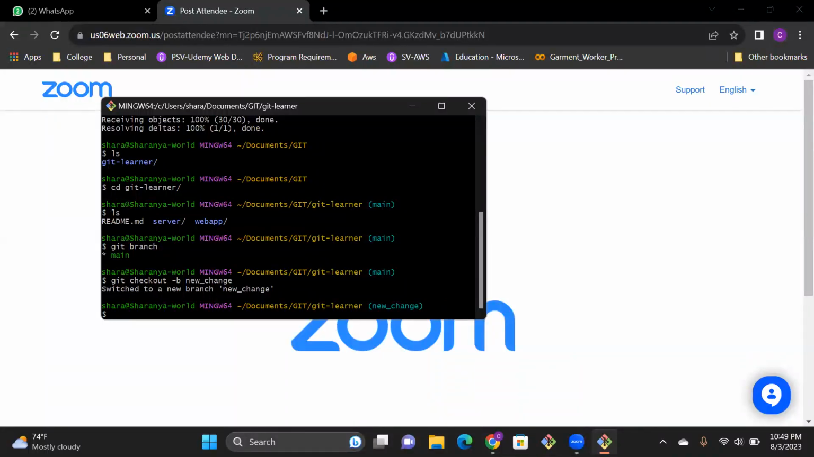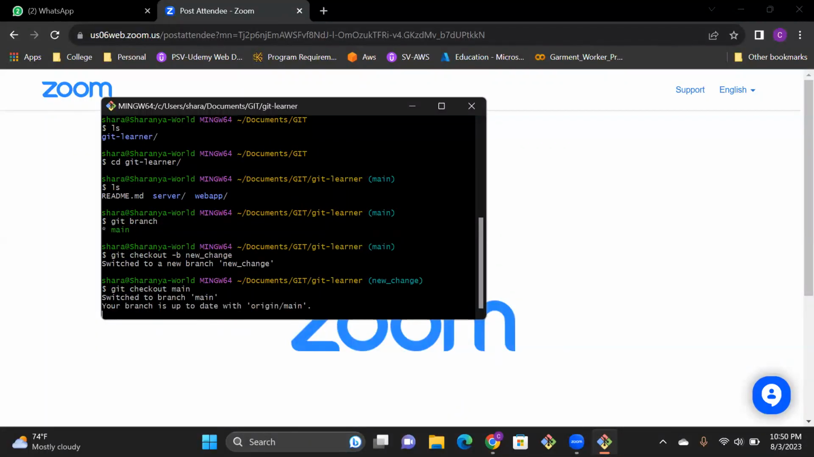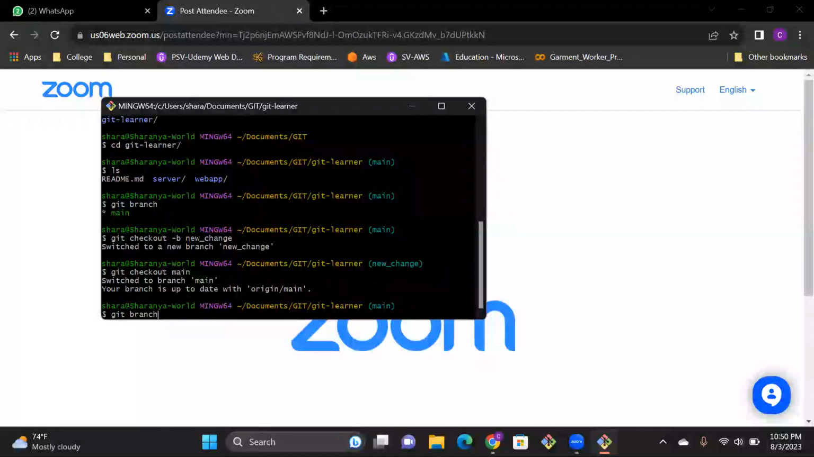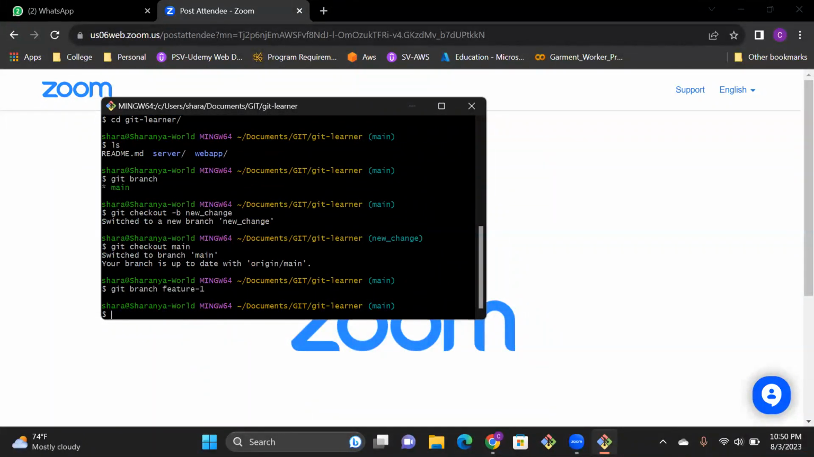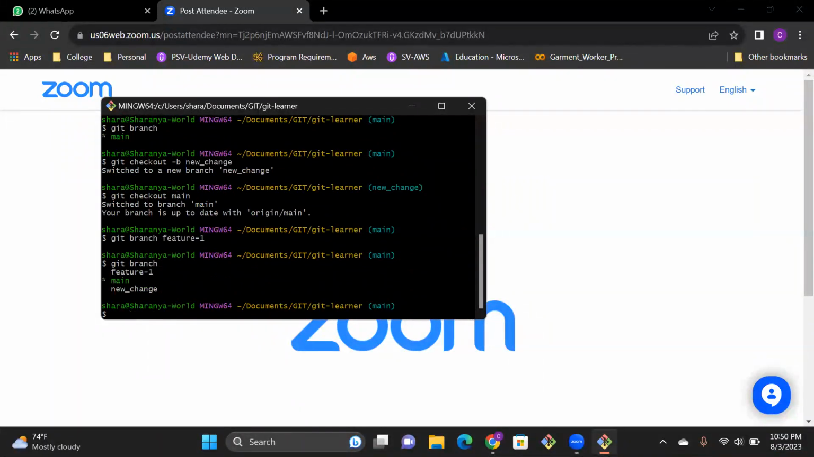Two events happen. There are some other commands like git branch followed by the branch name that you want. It will just create a branch, but it won't switch to it. For example, git branch feature one. You can type feature one, or anything. Now it has shown you the branch got created. If you want to switch to that particular branch, you can use git checkout without the hyphen b: git checkout feature one.